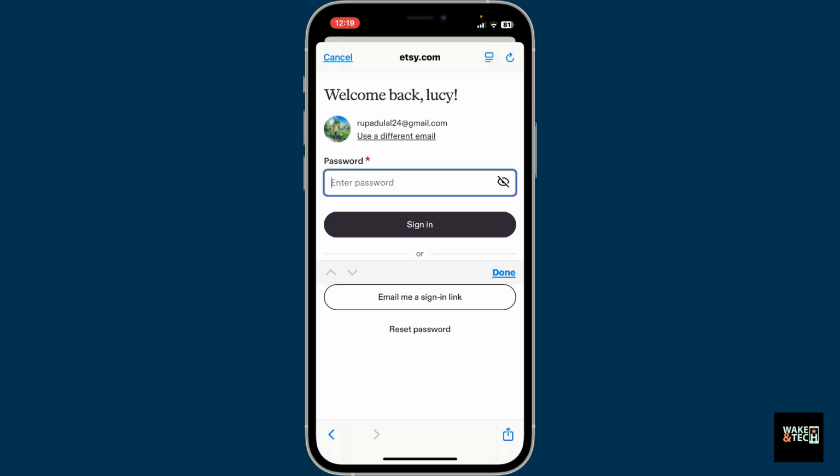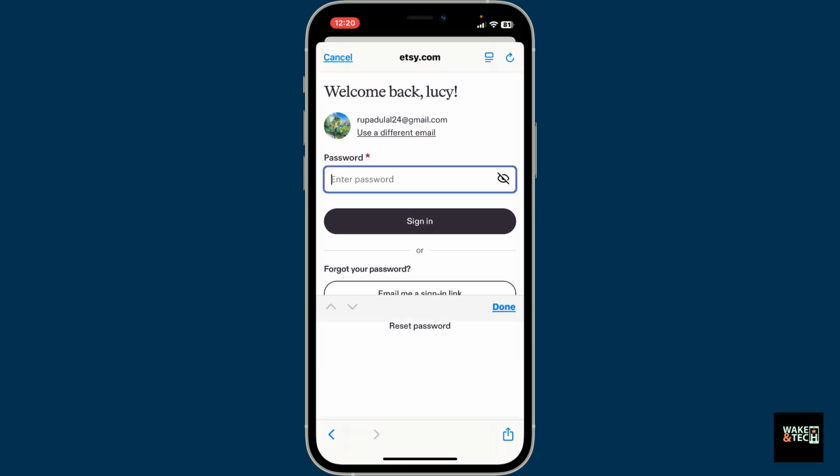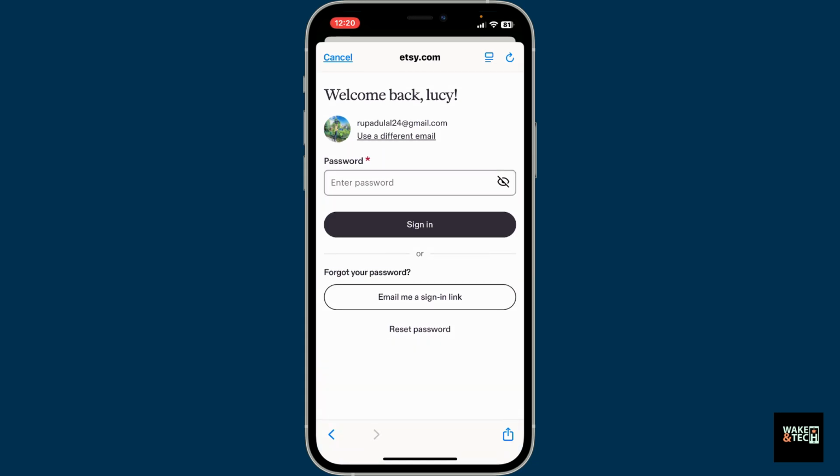for your Etsy account. If you don't remember the password, you can tap on the reset password button at the very bottom of the screen. But if you remember your account's password, you can type it down in the text box. You can also sign in with email link if you don't want to type in the password.